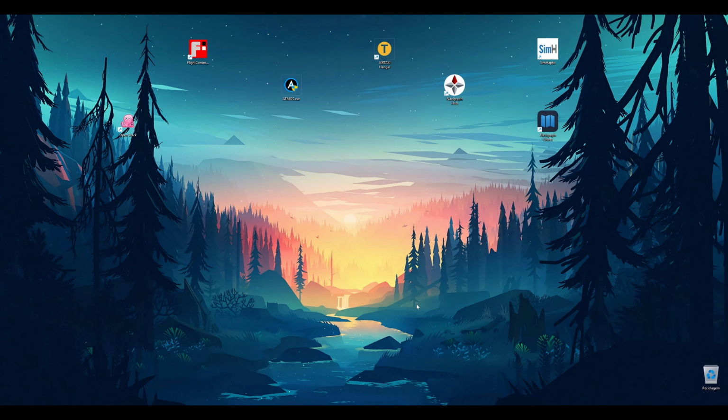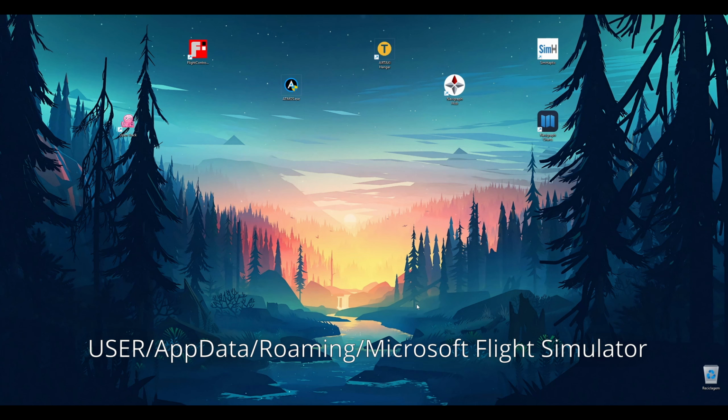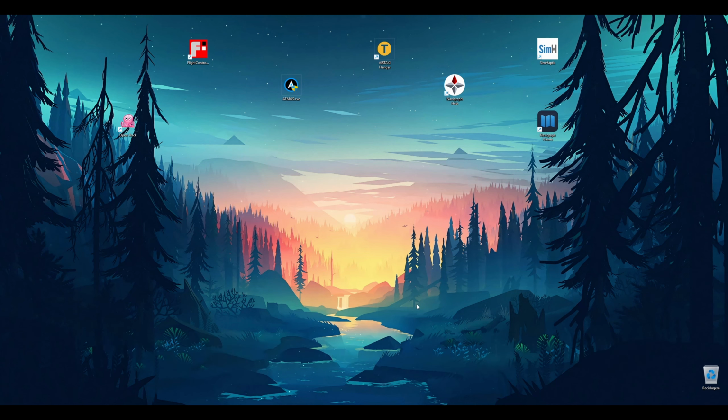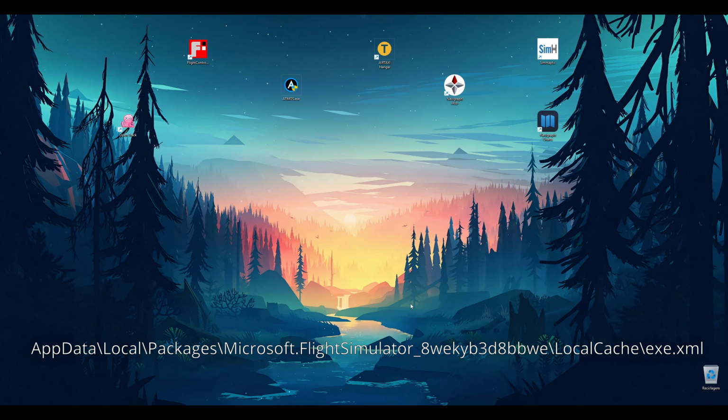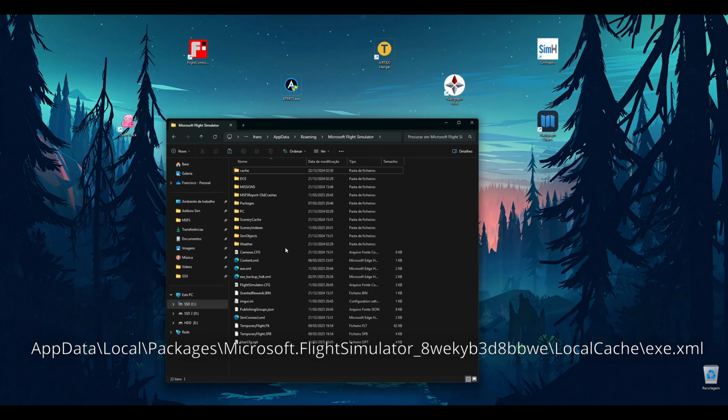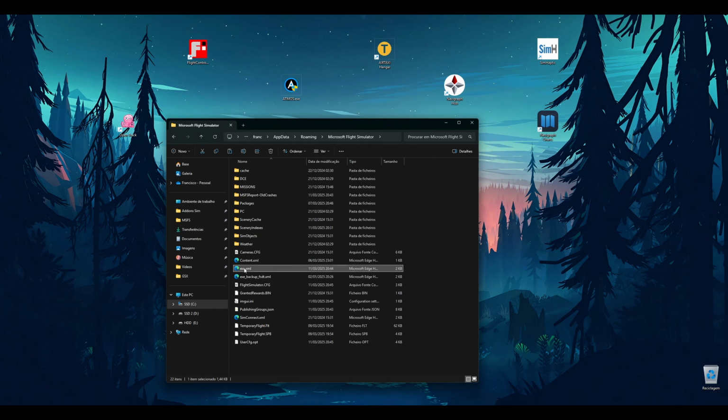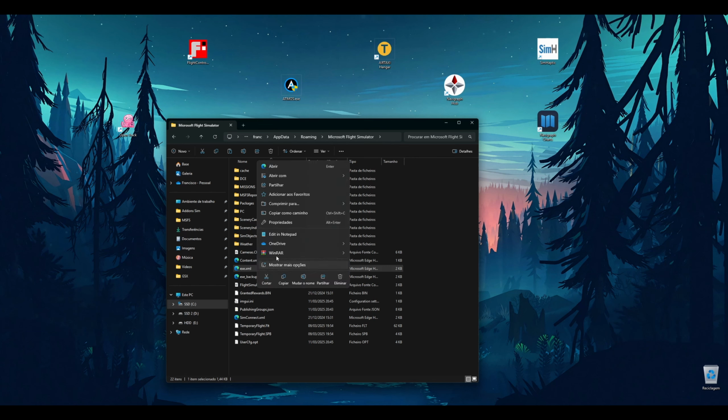It is actually pretty simple, and it depends on the version of Microsoft Flight Simulator that you have. If you have it on Steam, it's going to be this path that's showing up on the screen. And if you have it on the Xbox store, it's going to be this path that's showing up on your screen. So after you open the correct folder, you should see this file over here. It's an exe.xml file.